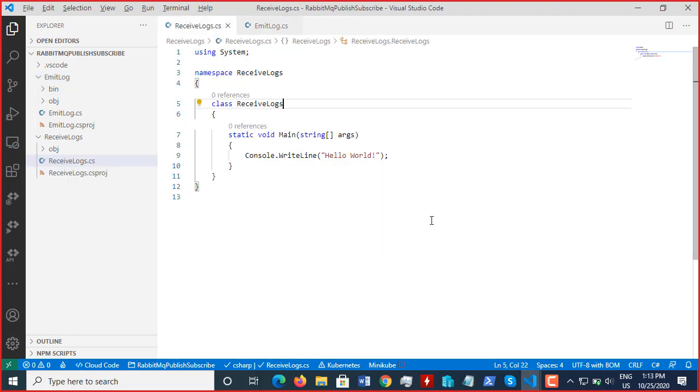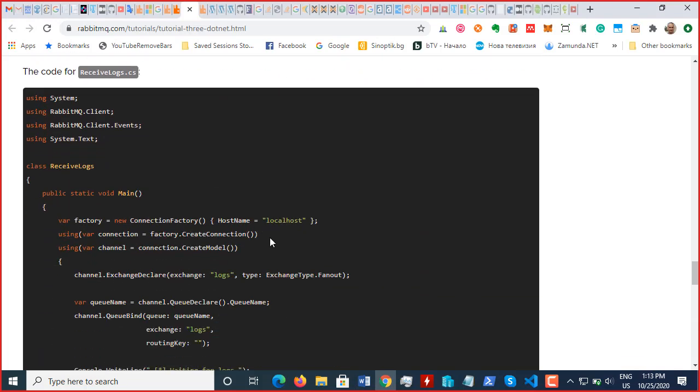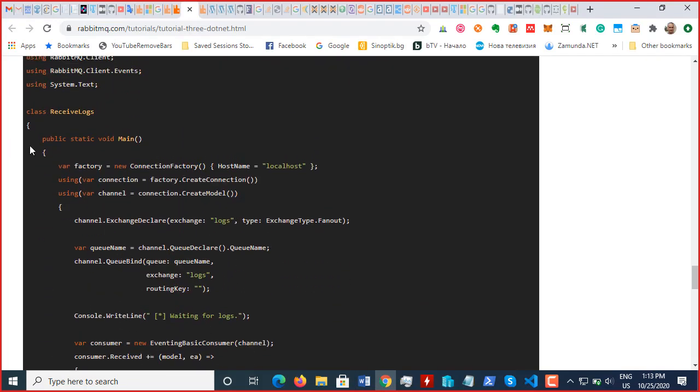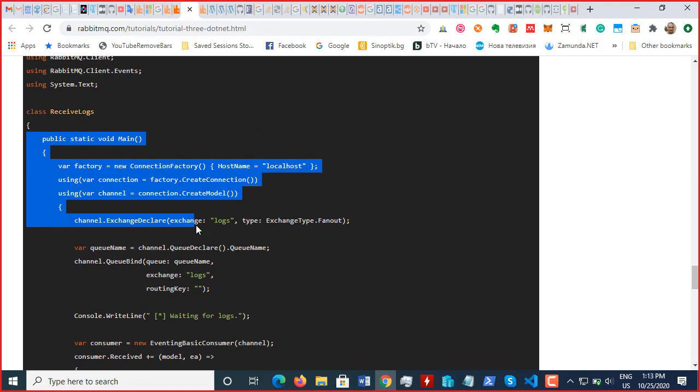Okay, so receive lock. Again, the very same story. I'm gonna copy main, not waste our time anymore.